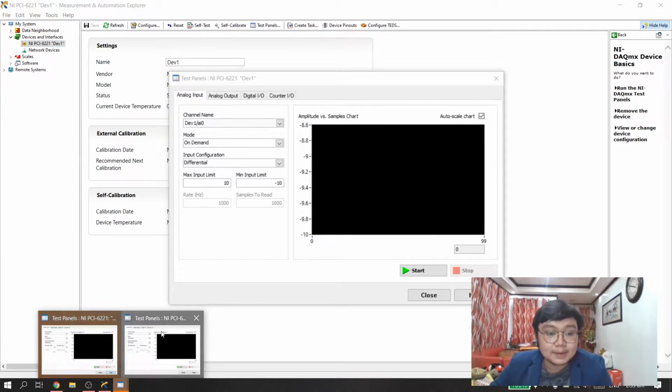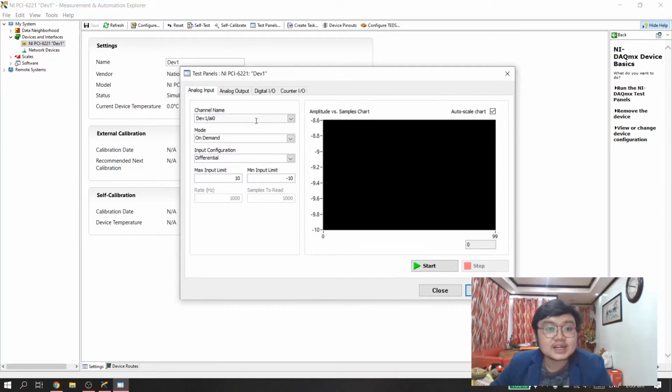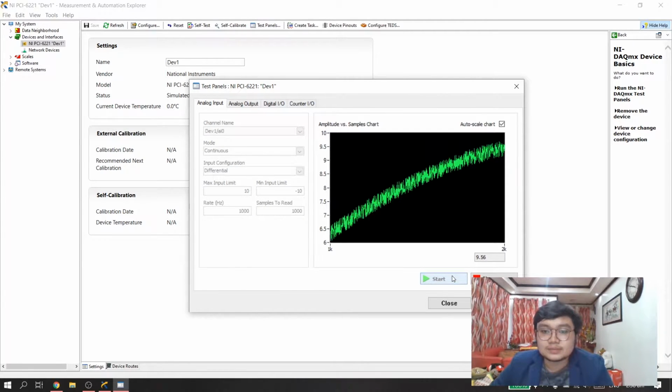So once this pops out, select channel name, select dev1/AI0. So for the mode, select continuous in order to modify the values of the measurements. So by default, we can start the acquisition. So by starting the acquisition, the waveform will run. So there you go.